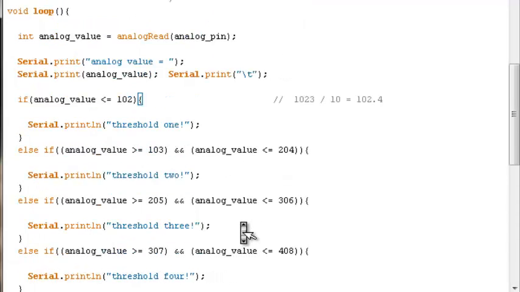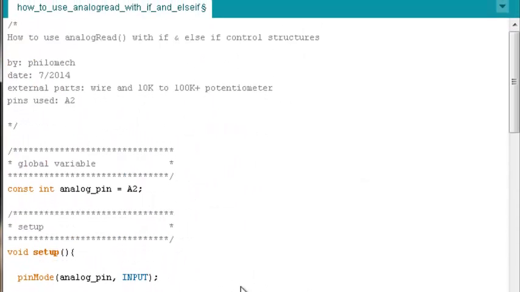So I hope this tutorial was helpful. It's just real quick, the quick and dirty on how to use analogRead with the if and the else if control structures. And I look forward to creating the next video.